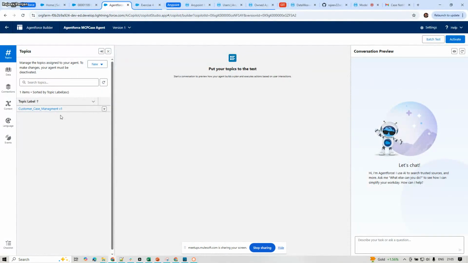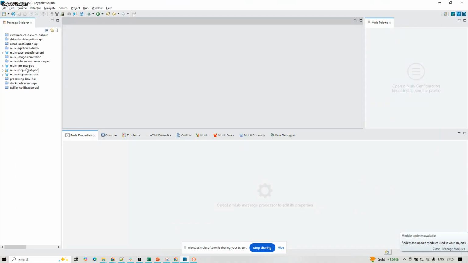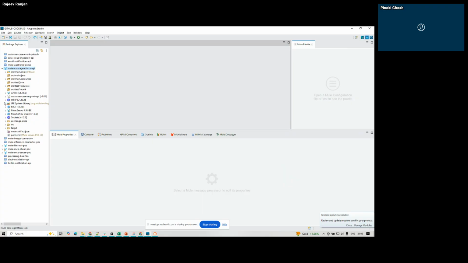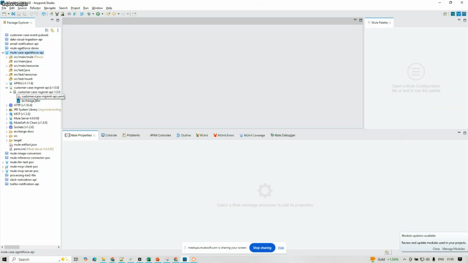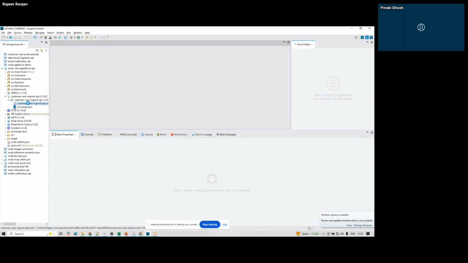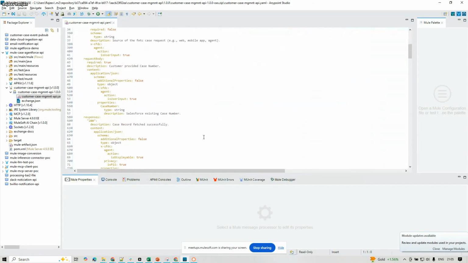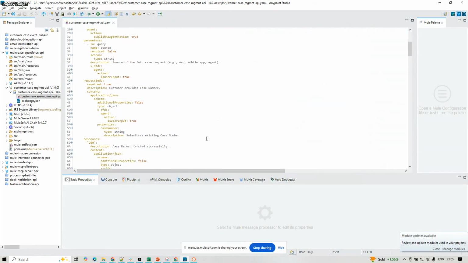Suppose the MCP server is already there, and the MCP client is there. But nowadays we all know the agent. So what I did is create one specification. We all know this topic center and API catalog, correct?